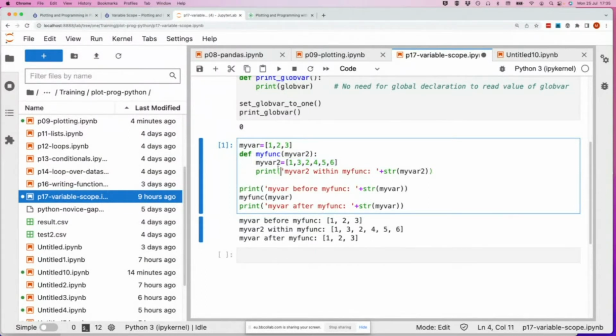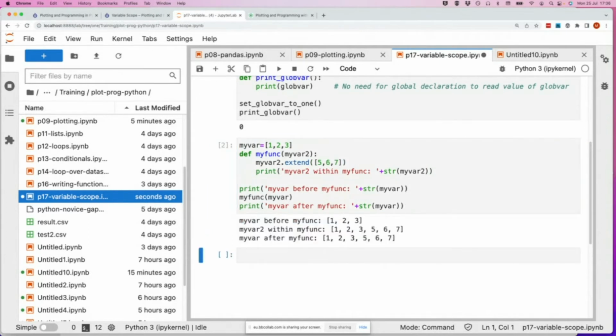So that means that changes made to my var2 in this way don't persist, in that after I've called the function and I print out my var again, I don't have the longer list anymore. But if I did something a bit different, if instead I called append, or maybe extend, and then I did, I don't know, 5, 6, 7, and then I run things, you will find that it's as if it was a pass by reference.